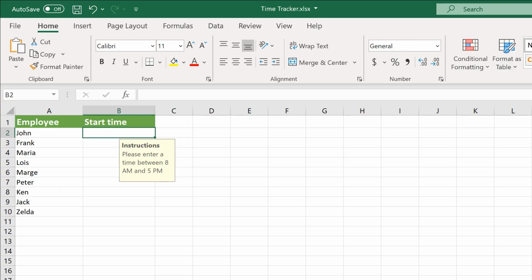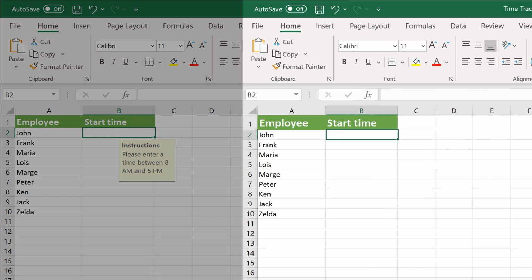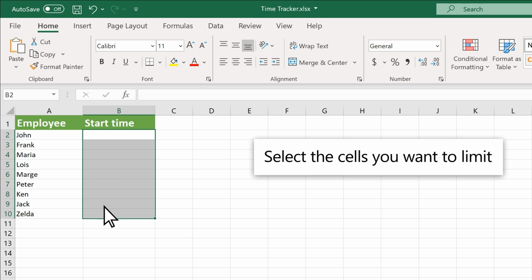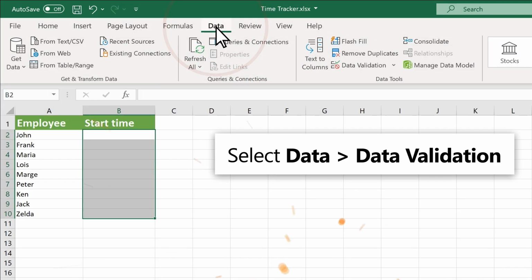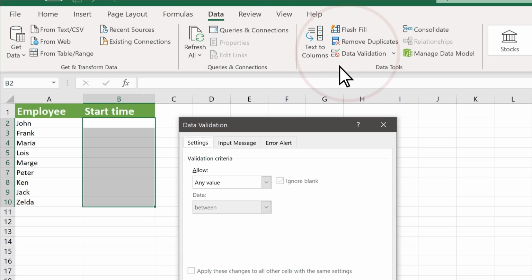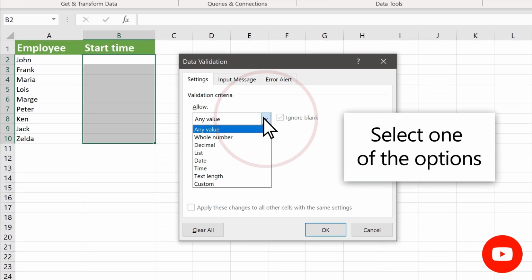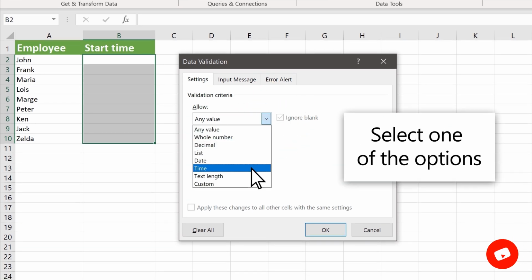Apply data validation to restrict the type of data or values that others can enter in a cell, such as business hours. Select the cells you want to limit. Select Data, Data Validation. In the Allow drop-down, select one of the options, such as time.